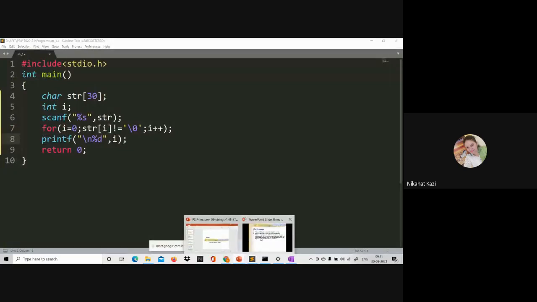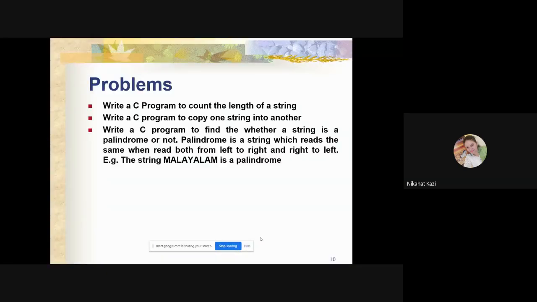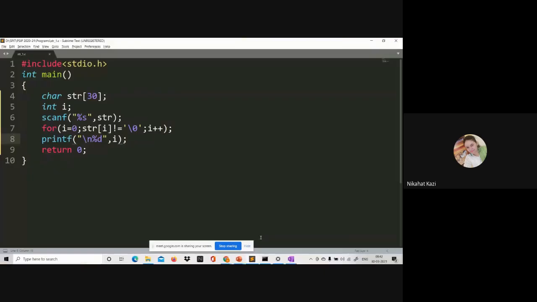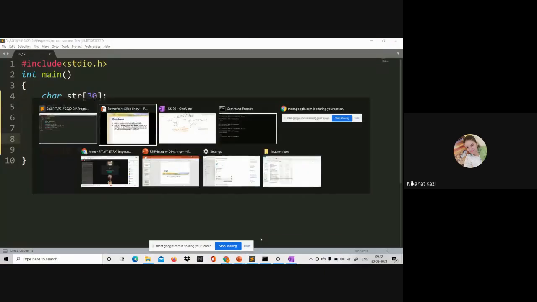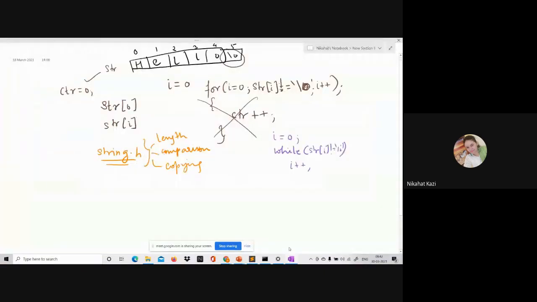I want to copy one string into another. Copy one string into another, that means I have two strings, the source string and the destination string. I want to copy the source string to the destination string. Exactly, I need to make a copy, a duplicate. So what should be the logic? This is also very simple.